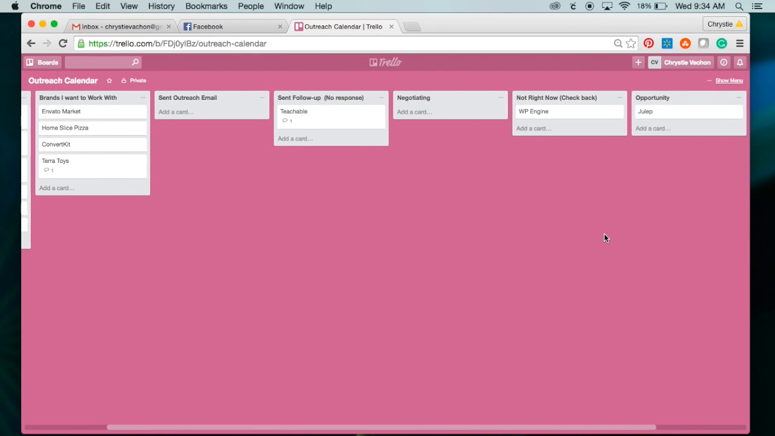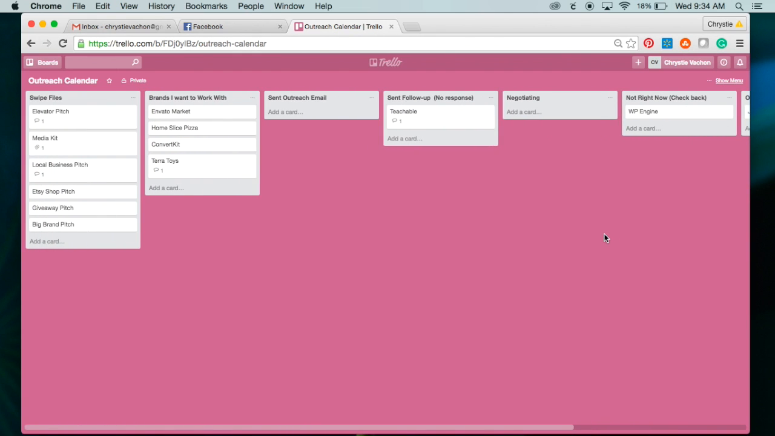As you can see, every day I can log into my outreach calendar, see where all of my different companies are, and then continue to pitch based on the brands that I want to work with. It's an easy peasy way to organize your sponsored posts, because I don't know about you, I have mom brain and I forget where I'm at. I forget what day it is, really. So this Trello outreach calendar really keeps my sponsored posts in order.